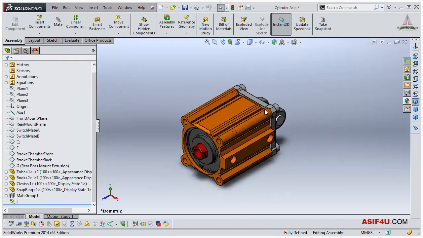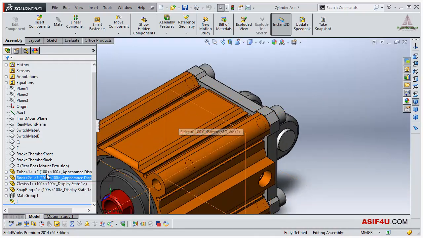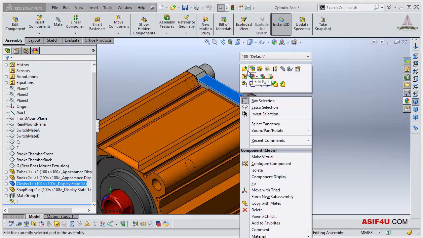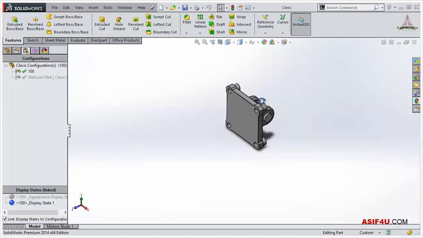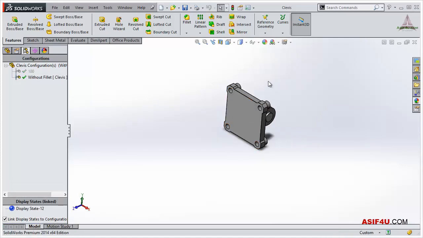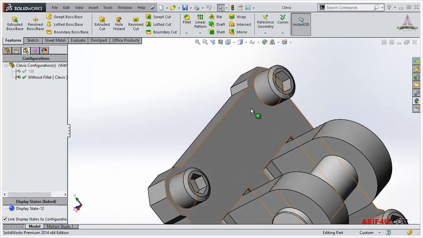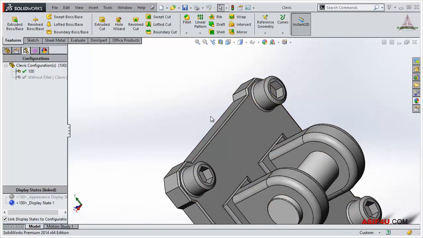To describe this, first I go inside this clevis part, and you can see one configuration name is 100 and another configuration name is without fillet. If I activate this, you can see the difference.